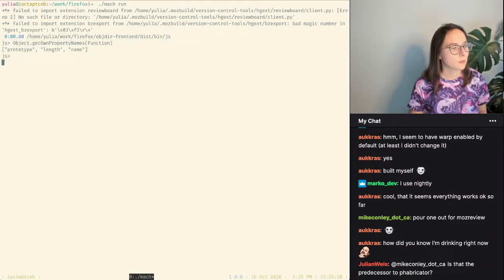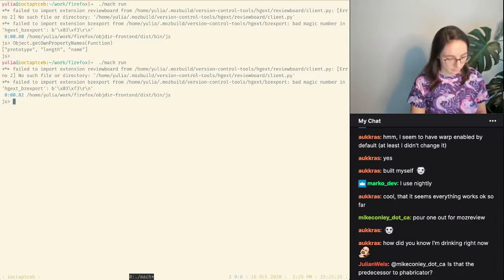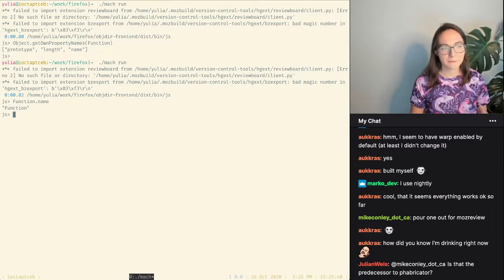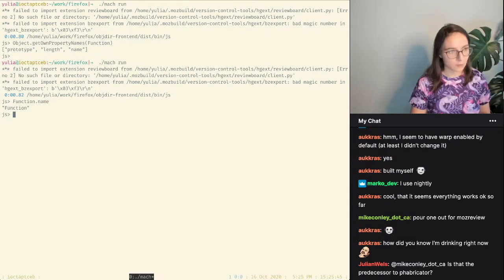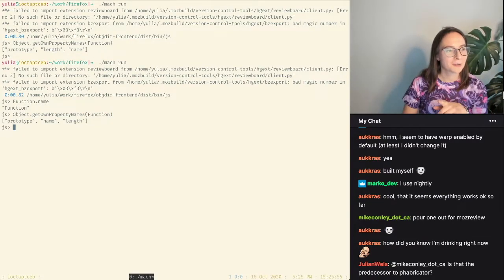So I'm going to have to restart the shell, or I would have had to use another function. I'm just going to restart the shell. Okay, let's say we do Function.name first. Okay, cool. The name of the built-in function is Function. That's pretty good. And now I'm going to do Object.getOwnPropertyNames of Function. All right, so here's the problem. Here we've got length and then name. And here we've got name, then length.